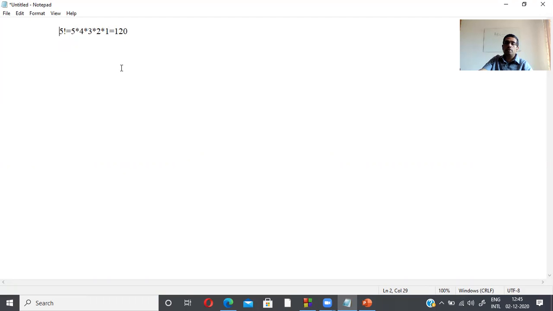If you take 4, it is 4 into 3 into 2 into 1. If you take 10, it is 10 into 9 into 8 into 7 into 6 into 5 into 4 into 3 into 2 into 1. In this manner, from the number down to 1, we have to calculate the product of all the numbers between them. If you calculate it, then that is known as the factorial of the given number.